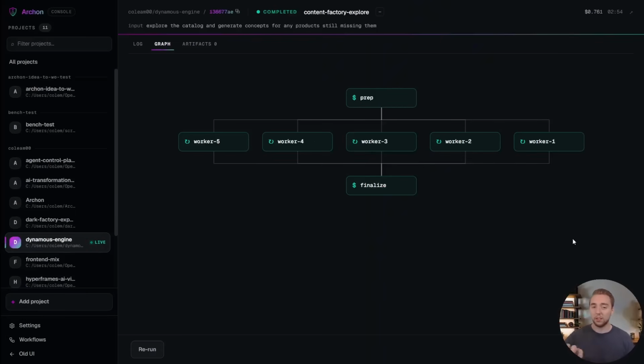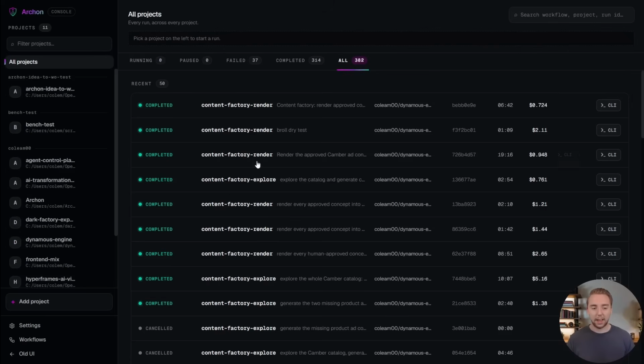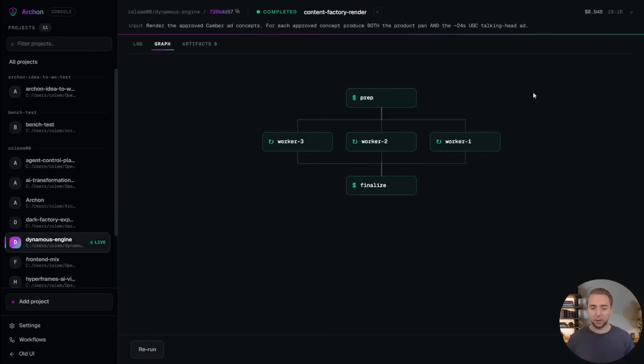There are two workflows that guide the entire process. We have this first workflow to explore our different products and generate ideas. And then if I go back to the logs here, we also have the render workflow. This one looks very similar because it's really just an orchestrator with our worker agents. But this one is taking the approved ideas and then creating the videos from that. And both of these workflows are using the Higgsfield CLI to drive everything.